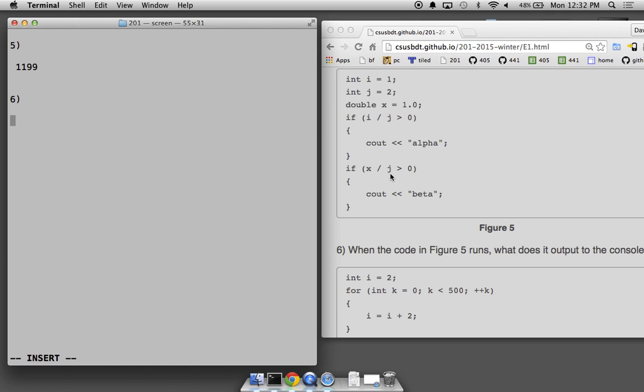What about x divided by j? Well, x is 1, and it's a floating point value, and j is 2, and it's an integer value. So is that integer division or floating point division? It's floating point division, and the result will be a half, a floating point number. Compare a half to 0. A half is bigger than 0, so that's true. So we're going to print beta.